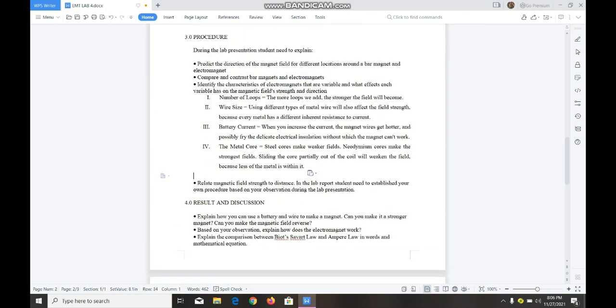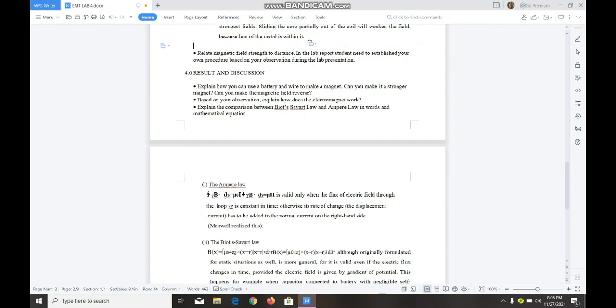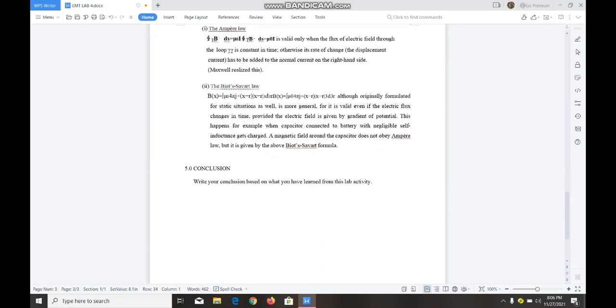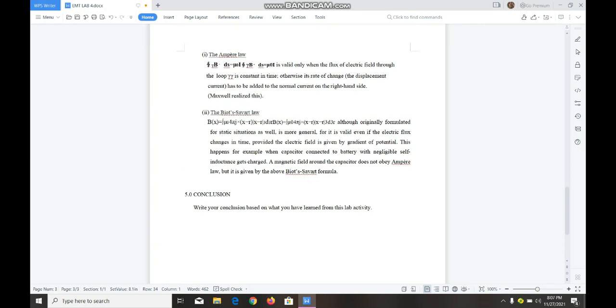Moving on to the results and discussion. Number 3 is to explain the comparison between the Biot-Savart law and Ampere's law in words and mathematical equation. I'll start with Ampere's law. This is Ampere's law equation.